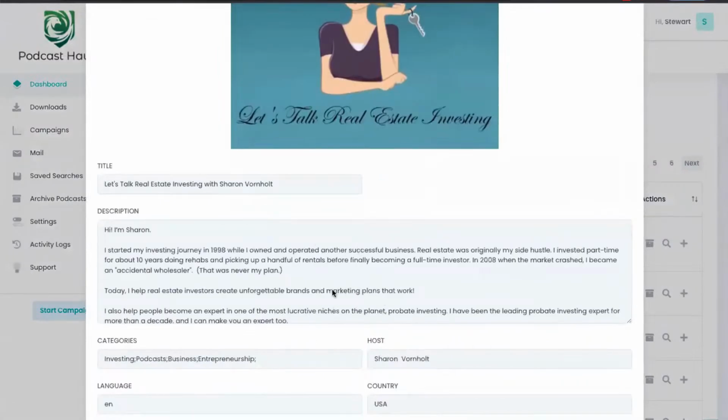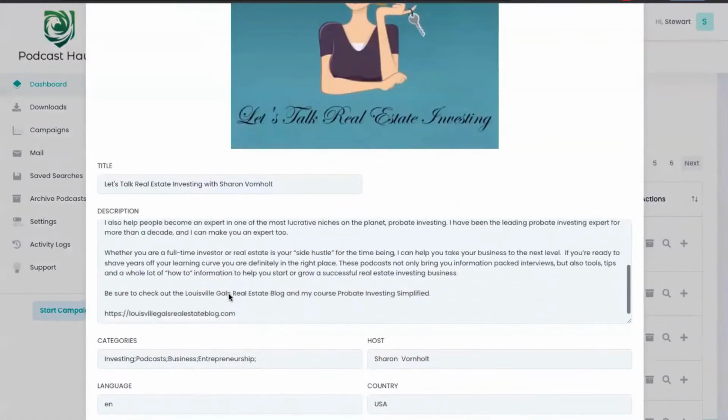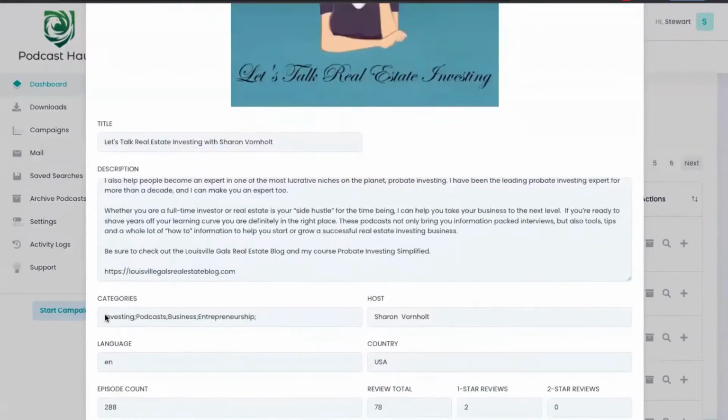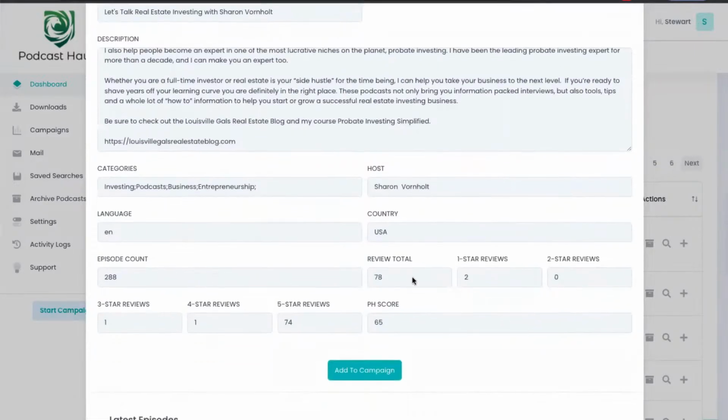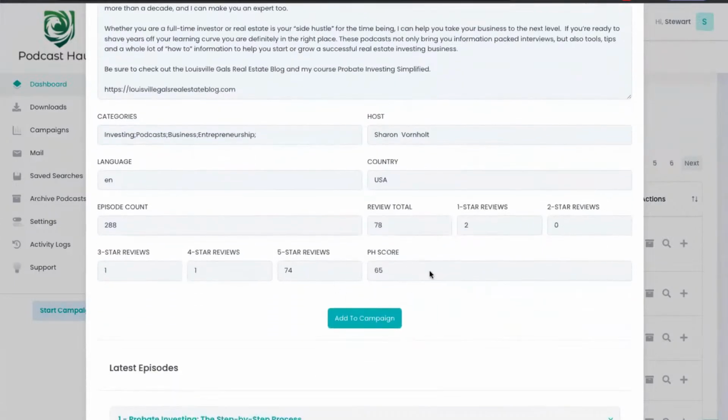So you can see it had the word marketing in there, the categories that it was published to. So in this case, business, entrepreneurship, the host name, the country. Sharon has kindly provided a language. Some of the podcasts are in German or Spanish or different languages, and that language tag may be there or it may not be. So it's just one of those criteria that you can search for, but you may not get the results back that you're looking for. The total episode counts that are there, and then the reviews and the number of stars against each review, and again, this Podcast Hawk score.